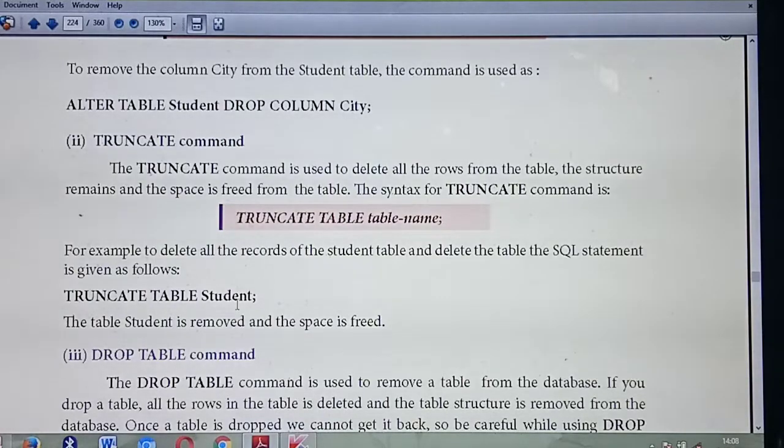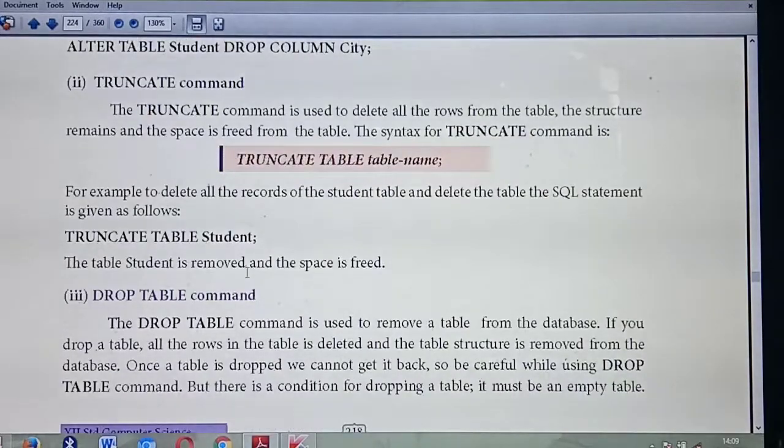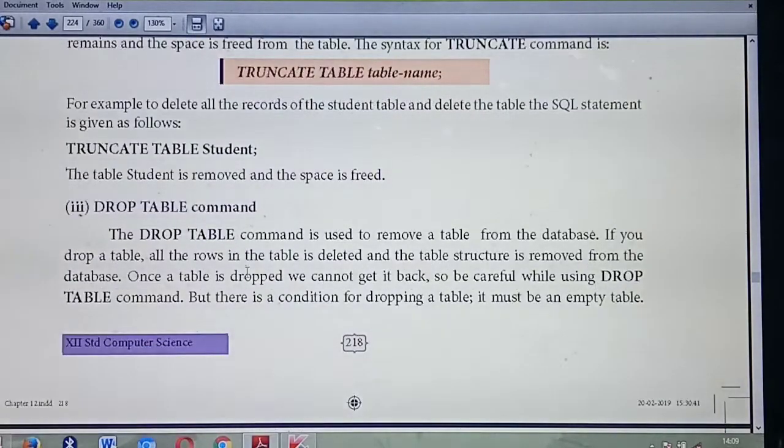Understand what's the use of truncate? Truncate command is used to delete all the data from the table, but the rows and columns remain, and the space remains free. Understand? This is the second additional DML command. Then the third command is the drop table command.